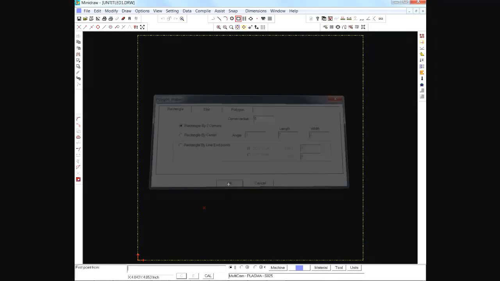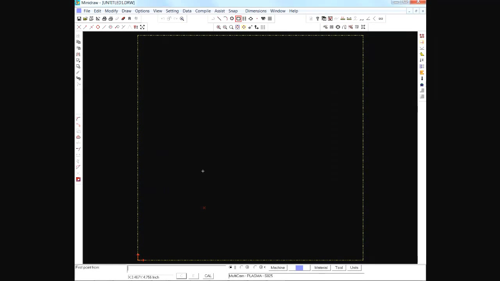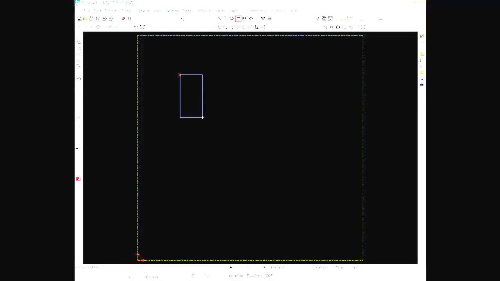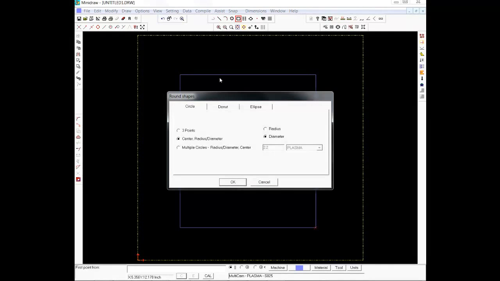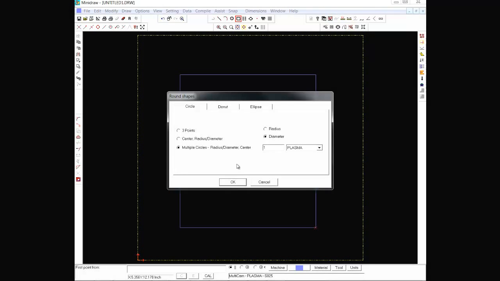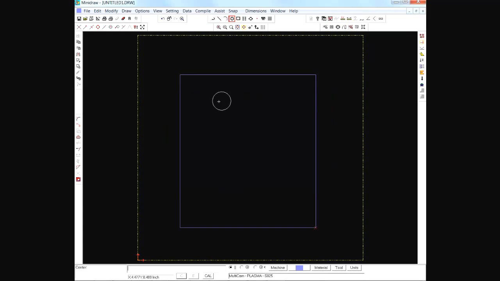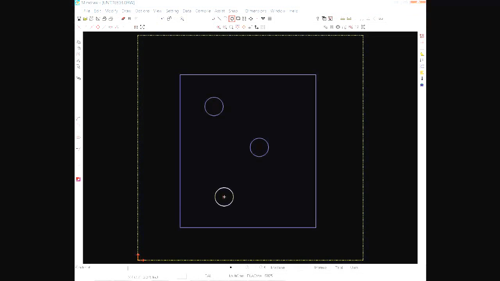Click OK. Now of course you can either type in the dimensions, or I'm just going to drag my cursor and make a random size rectangle. Now we're going to add some holes. Once again, right click there, brings up your options for circles, donuts, or ellipses. We're going to put in multiple circles here, all the same size. Just type in a 1 inch there.